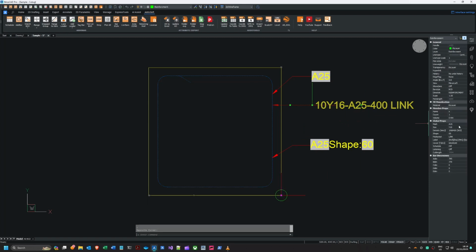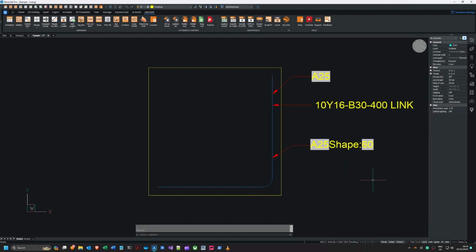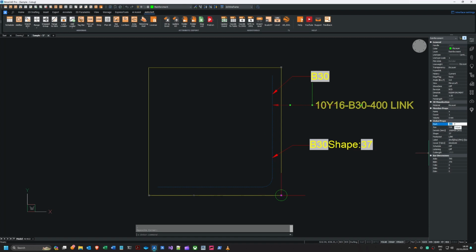Let's change the mark and shape code of our bar as an example. Once these properties are adjusted, the tag will automatically reflect these new details. To view these updates in your drawing, you just need to use the CAD function REGEN. Executing this command regenerates the drawing, ensuring that the tag displays the most current information.